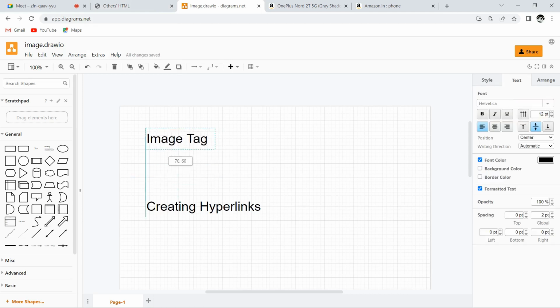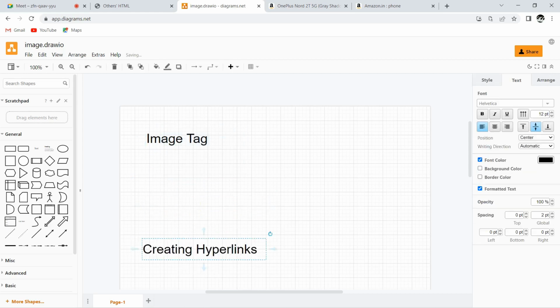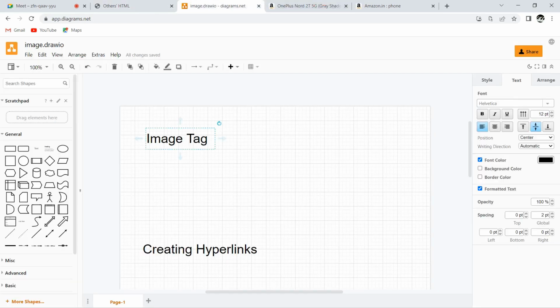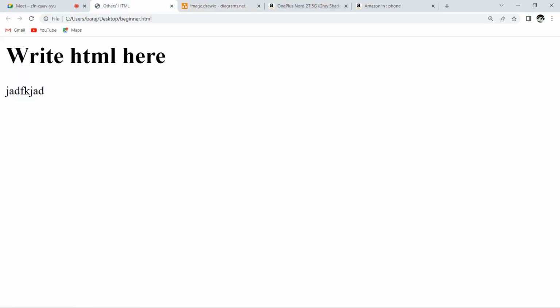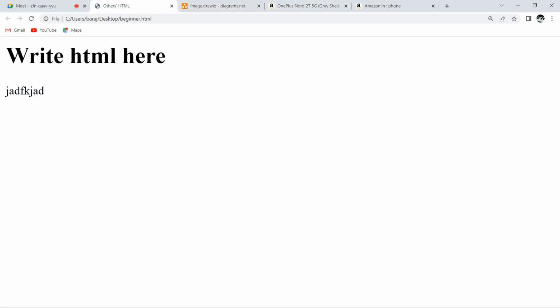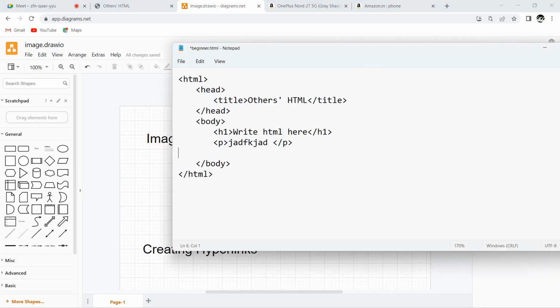So let's go on to discuss the image tag. The image tag is how we insert images. It's just like in Microsoft Word, where we simply insert an image and then select the image we like. Similarly in HTML, we can specify the image that we want to insert in our document right here. Then we can display the image here, and this is how we will insert the image tag. But first let us see how we write the image tag.